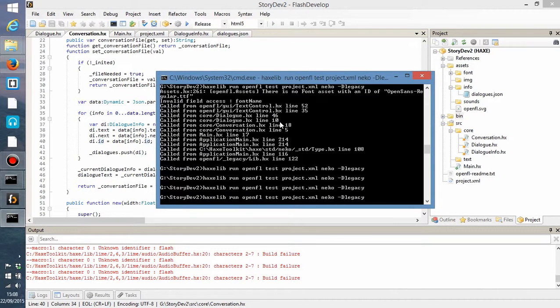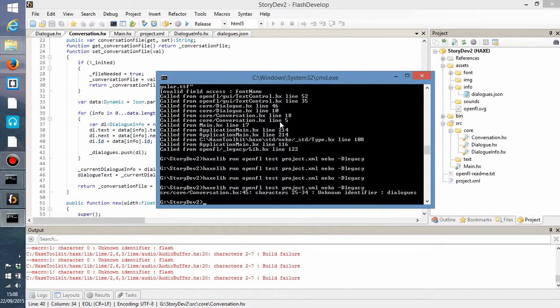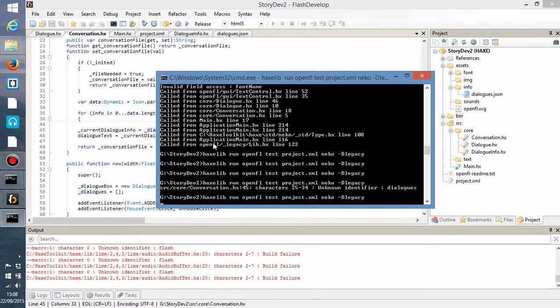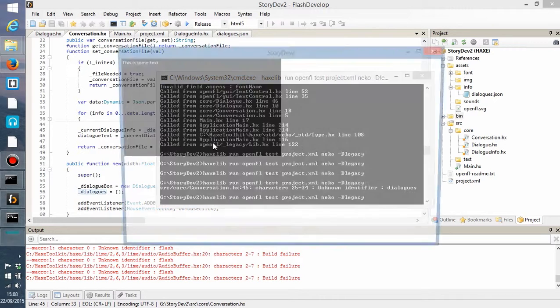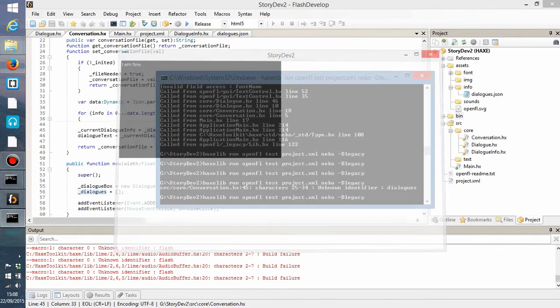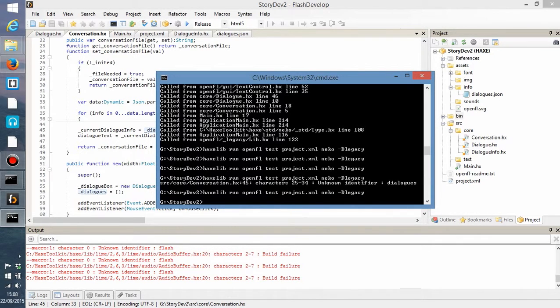Okay, so let's load that and see what happens. Oh, it's supposed to be an underscore there. All right. Some text, click, how are you? Click, I'm fine. Okay, so we're not getting any runtime errors, it's not crashing, so that's all good. Okay, awesome. We are getting further along the path to righteousness.